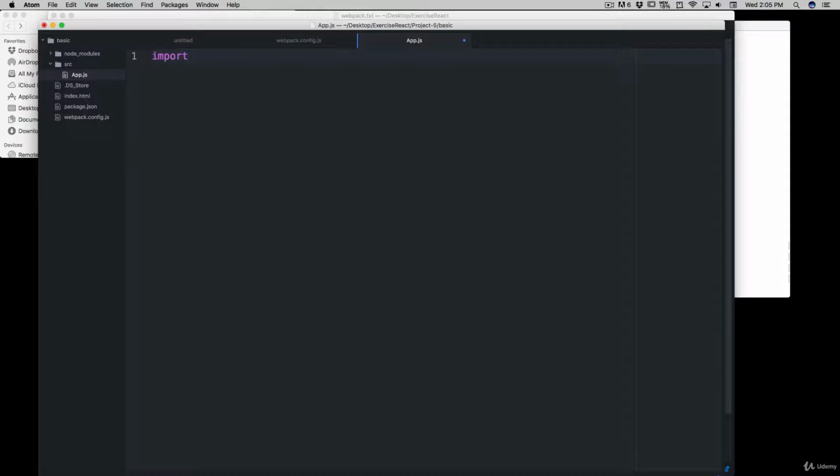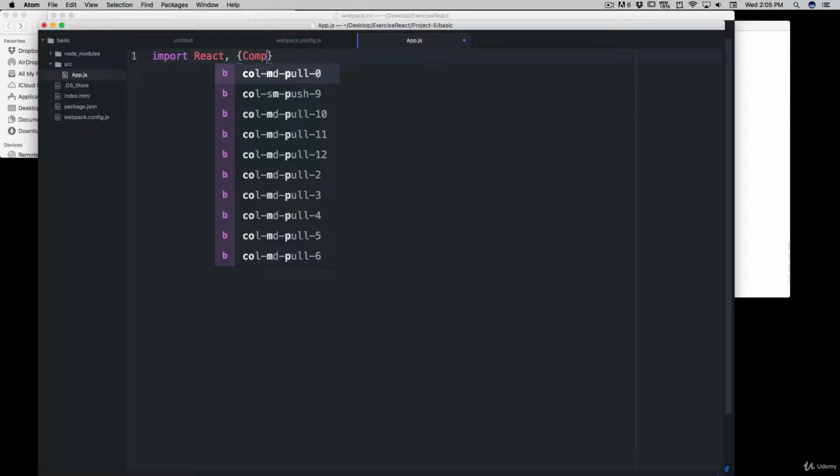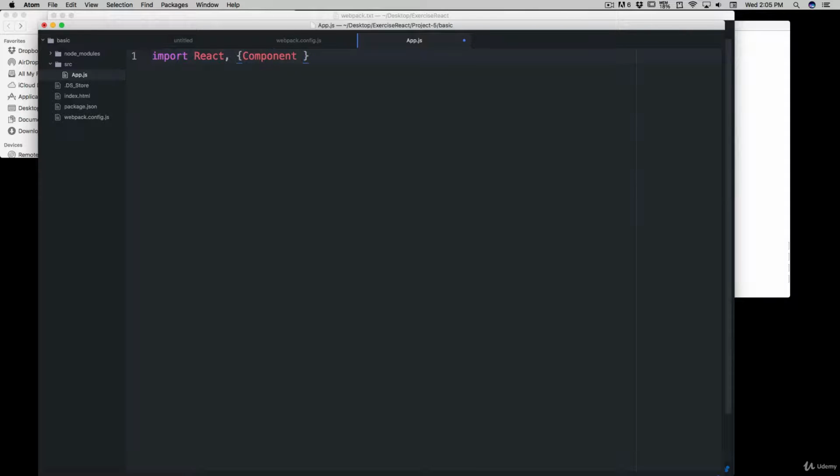So import React, comma, Component. Oops, I'll make a space there as well. It looks good. And these are going to be imported from React. Okay, looks good. Now we need to import the DOM as well. Import ReactDOM, and this is going to be imported from react-dom. Okay, looks good. Save that. Now it's good. And now let's create a class.